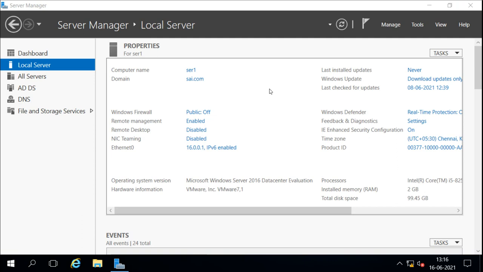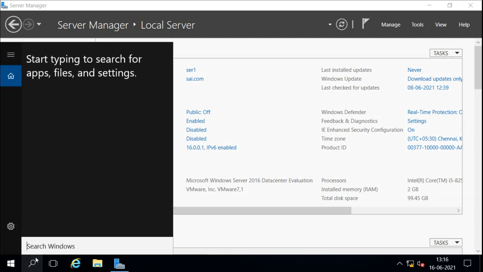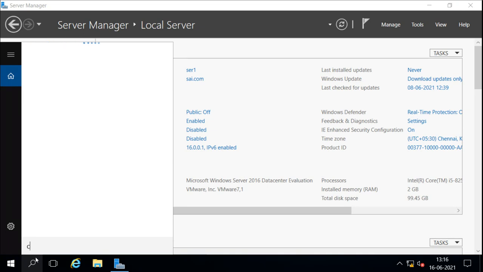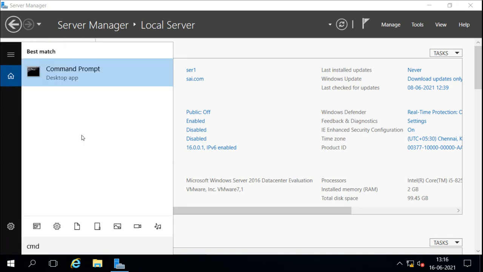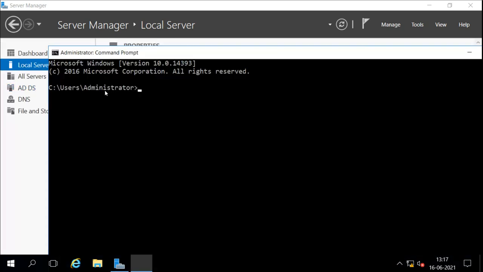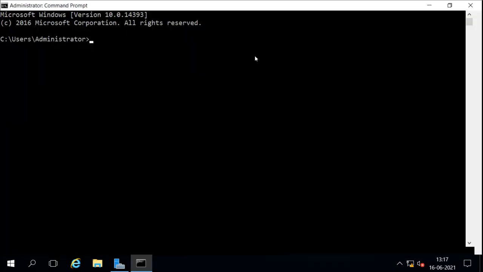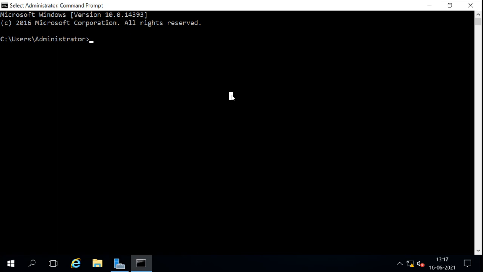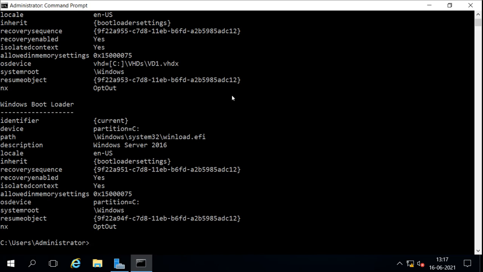If you want to remove that entry, you have to open cmd again as an administrator. In the boot manager, that entry will still be there. So we can use the bcdedit command. When you run the bcdedit command, you can see the entries there.